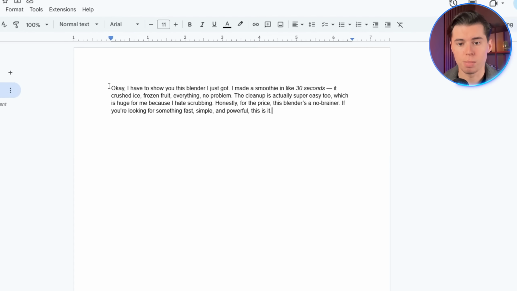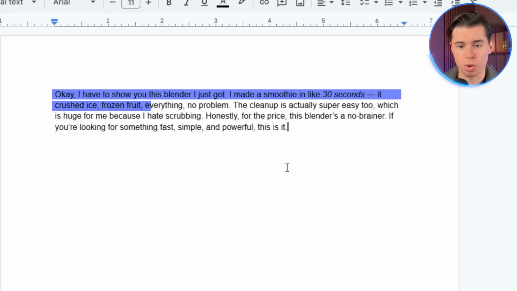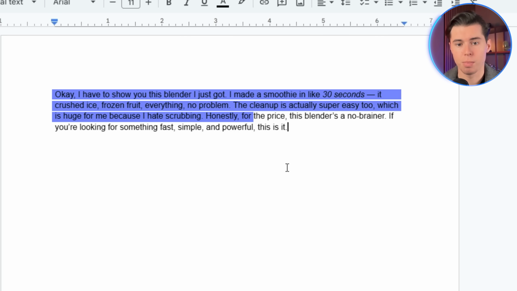Now I'll drop in the script we'll be using. Here's what it looks like. Okay, I have to show you this blender I just got. I've had it for like 30 seconds. It crushes ice, frozen fruit, everything. No problem. The cleanup is super easy too, which is huge for me because I hate scrubbing. Honestly, for the price, this blender is a no-brainer. If you're looking for something fast, simple, and powerful, this is it.